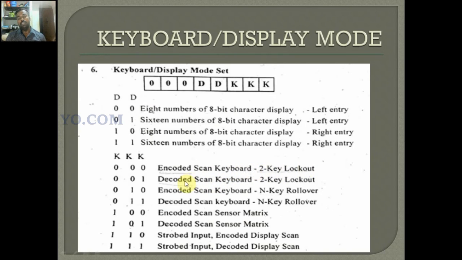Then the second one is 01, which means decoded scan keyboard 2 key lockout. Similarly, N key rollover: encoded scan keyboard N key rollover, decoded scan keyboard N key rollover. Next is encoded scan sensor matrix, decoded scan sensor matrix. The last two are strobed input encoded display scan and strobed input decoded display scan. Okay, so these are the keyboard display modes.